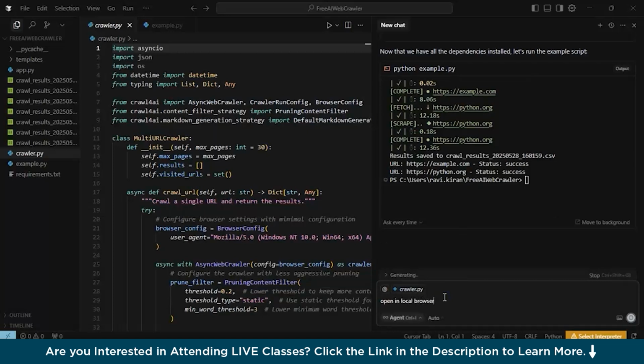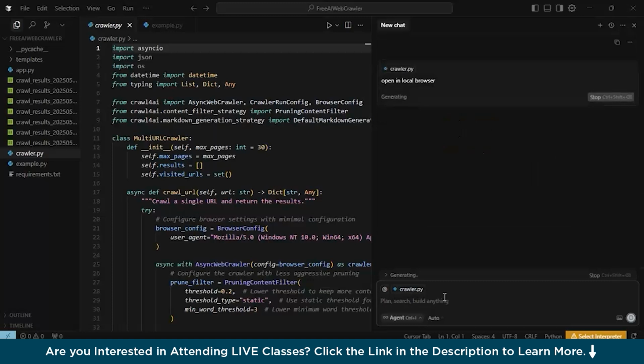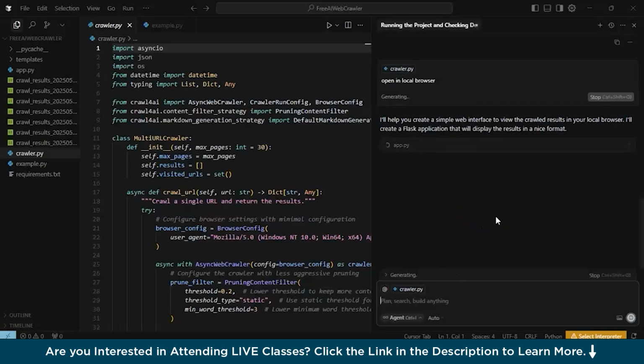So let me write down a prompt. Open in a local browser. If it can load the localhost or web user interface to see the results on the web page with a proper user interface, that would be better. But we can practically see the results on the left hand side, and it has already shown us the execution report on the terminal. Give me the link to the user interface UI.